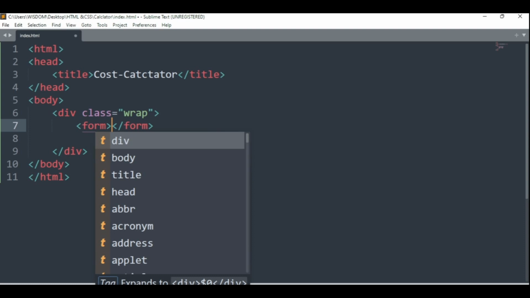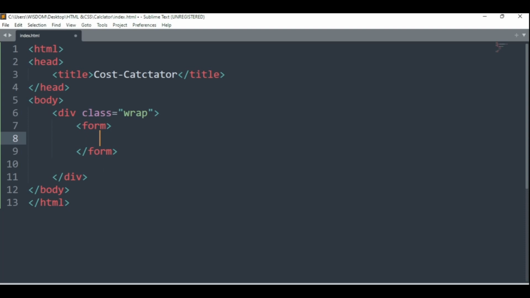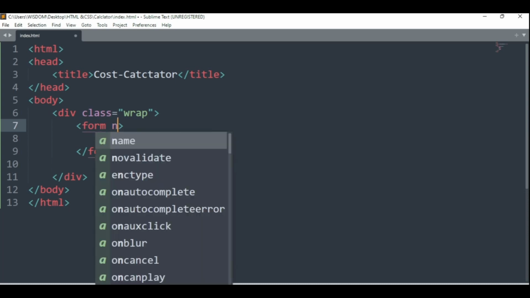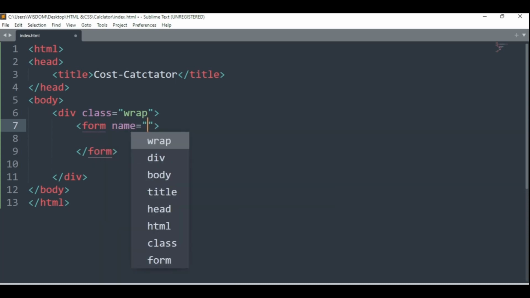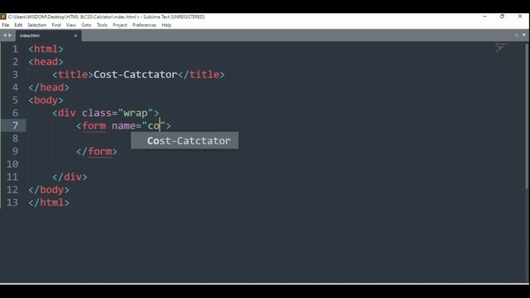Now in my form attribute, I'd like to give this form a name. The name I want to give to the form is, let's say, cost. You can call it CAC, or you can call it cost. I want to call it cost. Just wait a minute, I want to show you what I'm up to.